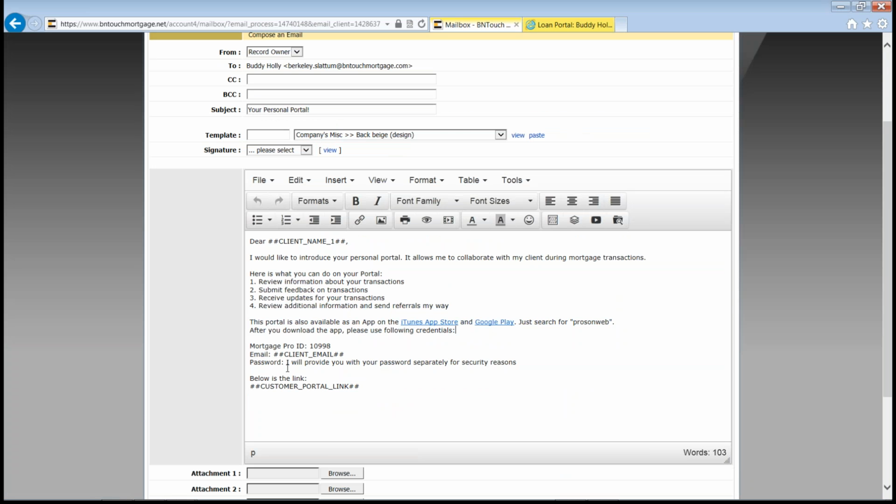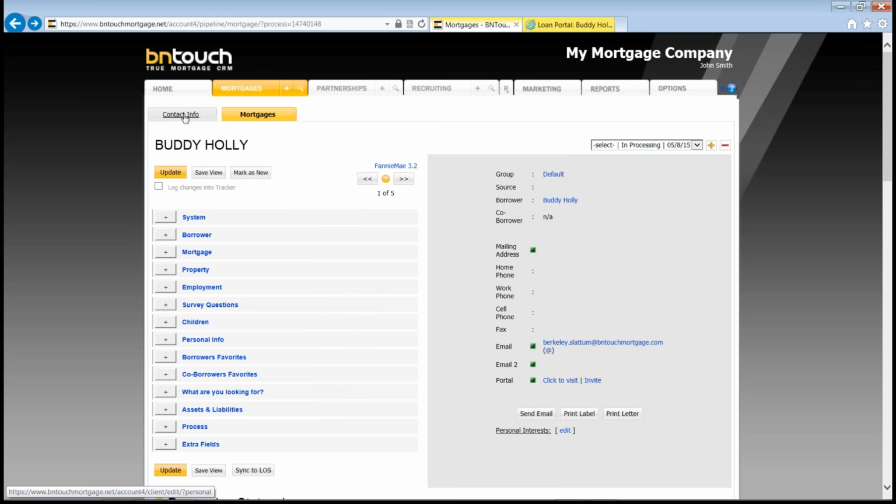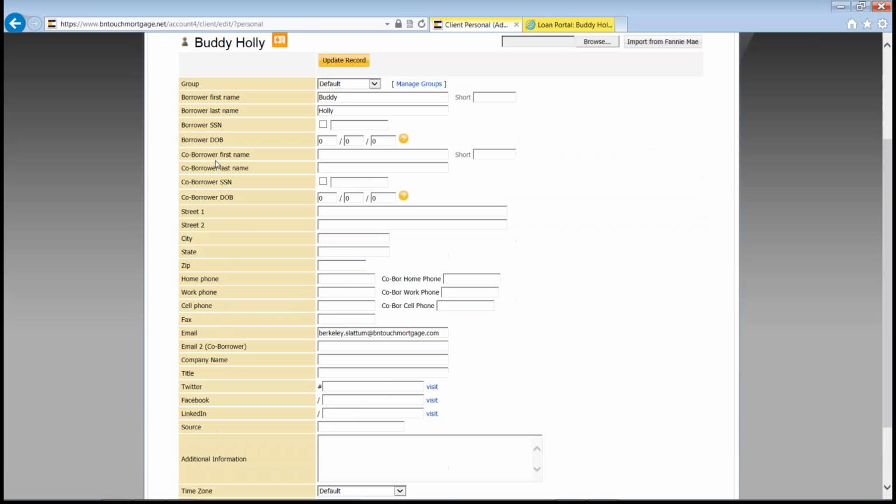And if they want to use that app, they'll need a password. To use the website, they don't necessarily need a password, but if they want to use the Pros on Web app, you'll need to send them a password. This isn't sent by default, but if you want to set that up on their record or send that to them, that can be found under the Contact Info tab.